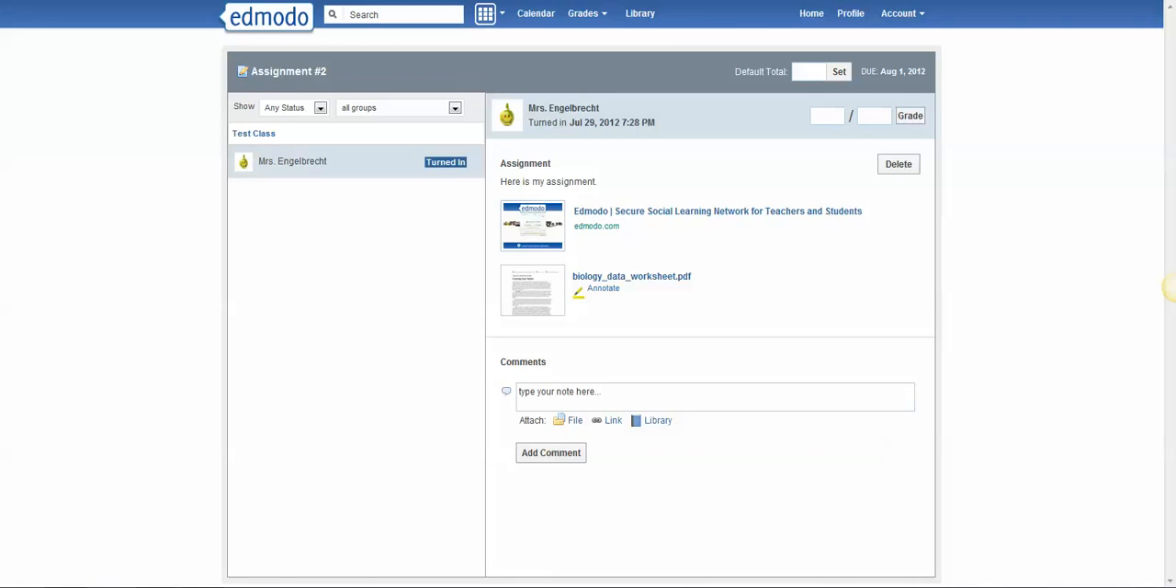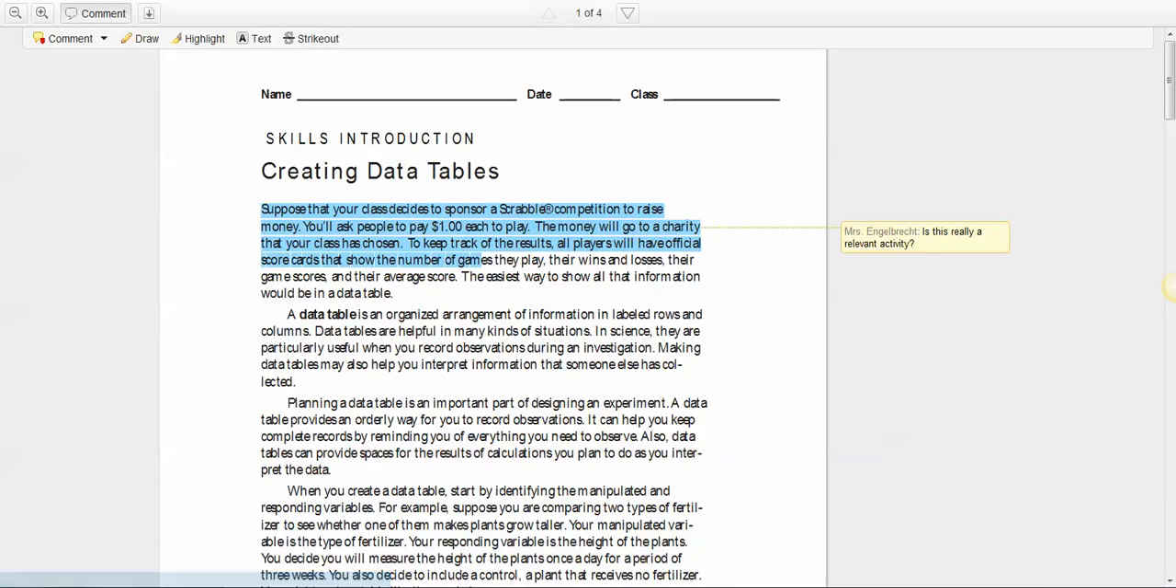Edmodo has partnered with Crocodoc, which is an annotating website. So you can actually annotate and mark up the students' assignments from Edmodo. So if you click where it says annotate, you'll be taken to the assignment, and really, if you look, you are in Crocodoc. If you look at the URL bar, you can't see my URL bar, but if you look at yours, you'll see that Crocodoc is in there. So I've already been in here playing around, and you can highlight things and then make comments. It looks a lot like Google Docs, the commenting feature in that program.